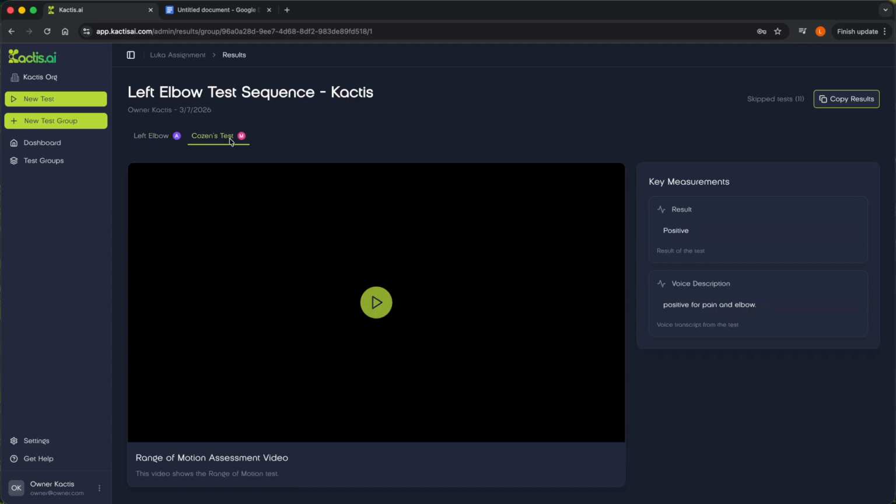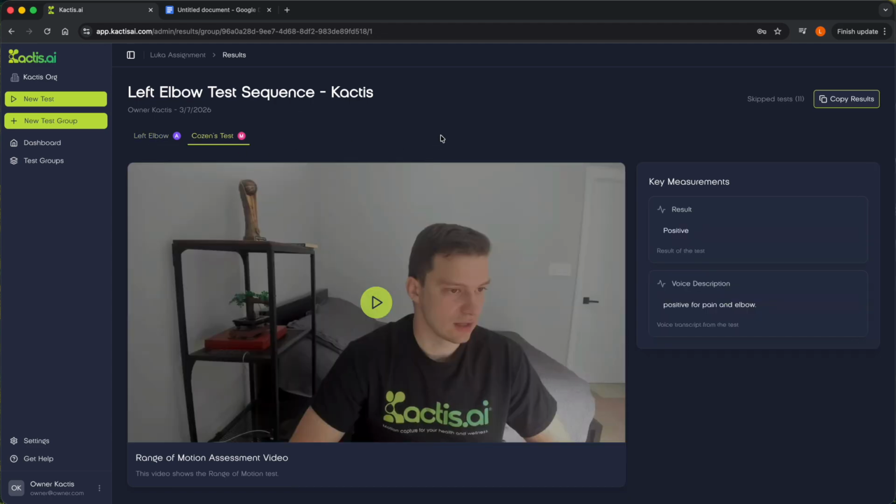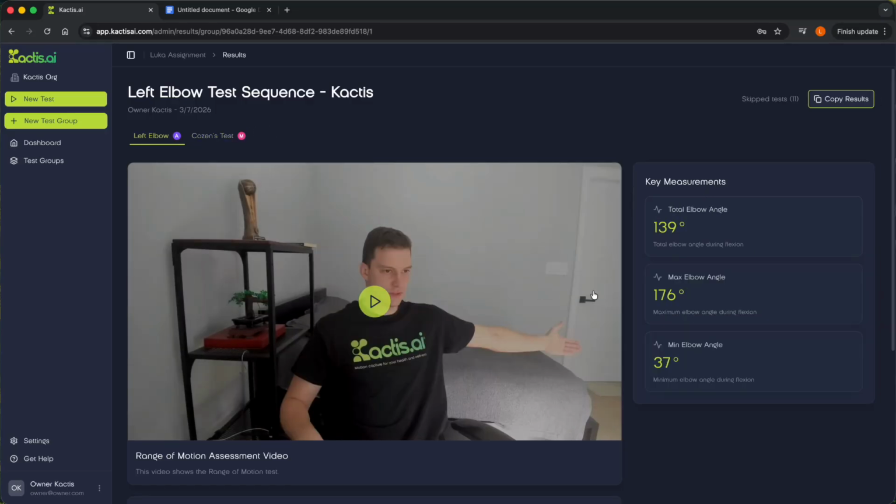Now for manual tests, we record the transcript after the trigger word is said. So as you can see, we have the result, which is a binary positive or negative, and we also have the voice transcription from the test here if you want it. Now, the best part about these results is that you can copy them directly to your clipboard with this button, and then you can directly add it to your charting software.